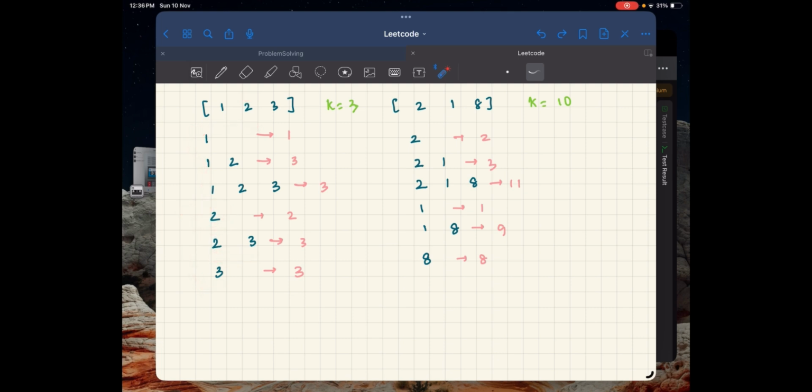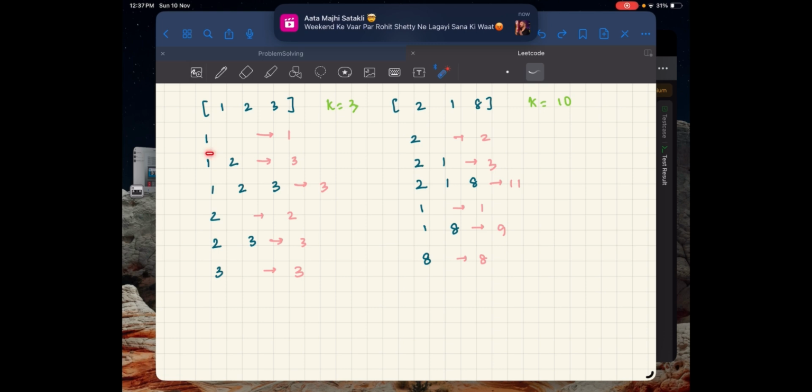If we find or, this is a subarray with only one element, so the or would be 1. This is a subarray with two elements. If you find or, it will turn out to be 3, right? So this is one such subarray whose bitwise or of all elements is 3, which is equal to k. So this is one of our solutions.